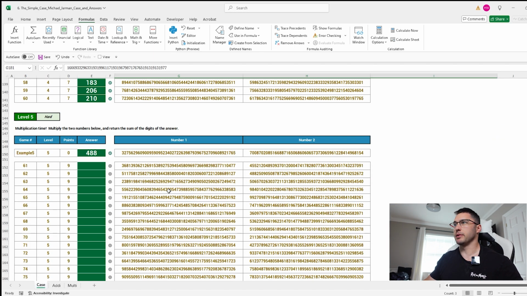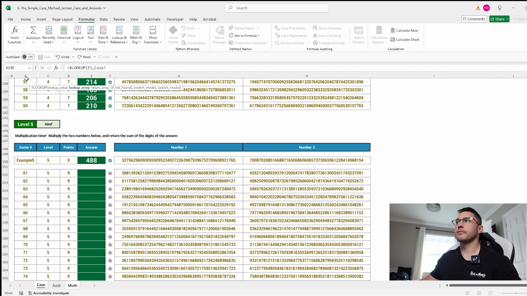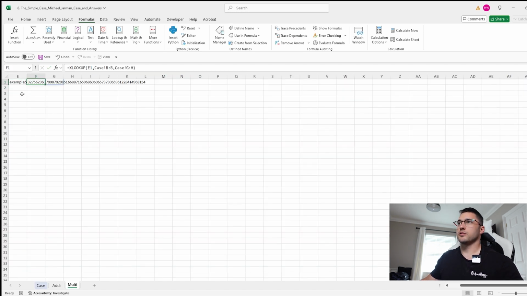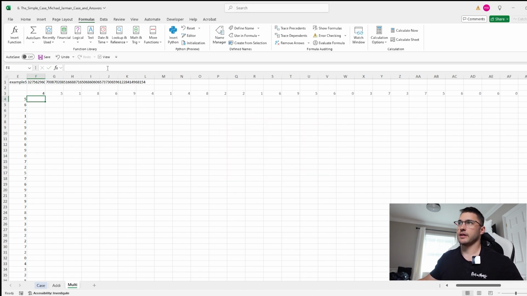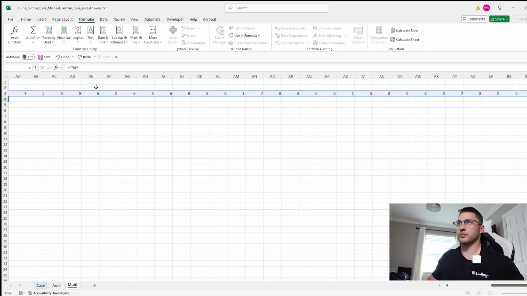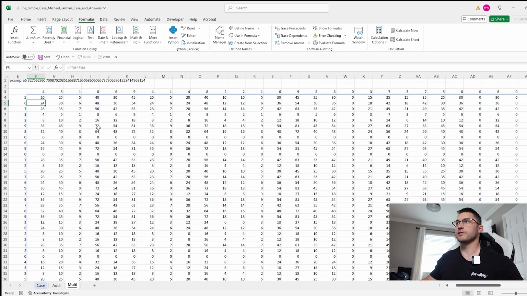Now let's try to build multiplication. Let's do example 5. There we go, there's our two numbers. So like I showed earlier, we want to put these into a grid. So let's say equals reverse digits of the first number, and then let's say equals 2 row reverse digits of the second number. Then we want to do equals this times this. That gives us our grid.